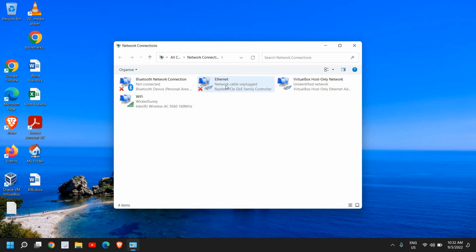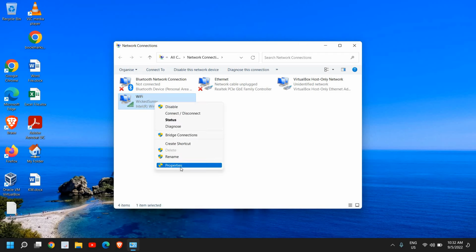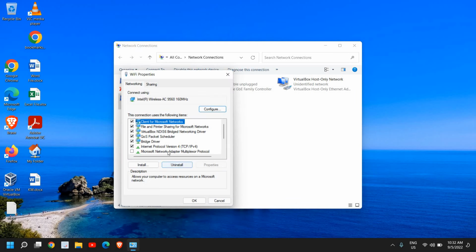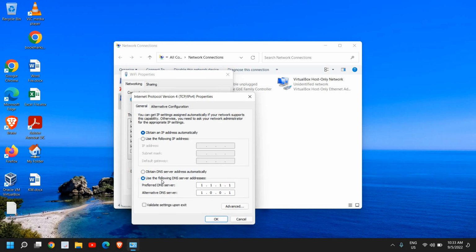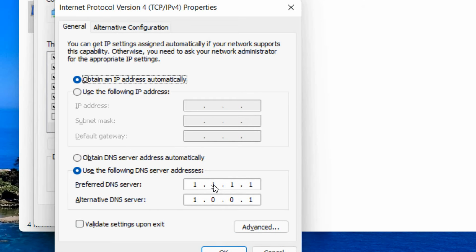Now here, if you're using your Ethernet, the wired connection, you can select that. Or if you're using your Wi-Fi, you can select that as well. So since I'm using my Wi-Fi, I'll just select Wi-Fi. I'll do a right click, go to properties, and here under Internet Protocol Version 4, go to properties, and here use the following DNS server addresses and type 1.1.1.1, and under alternative DNS server 1.0.0.1.